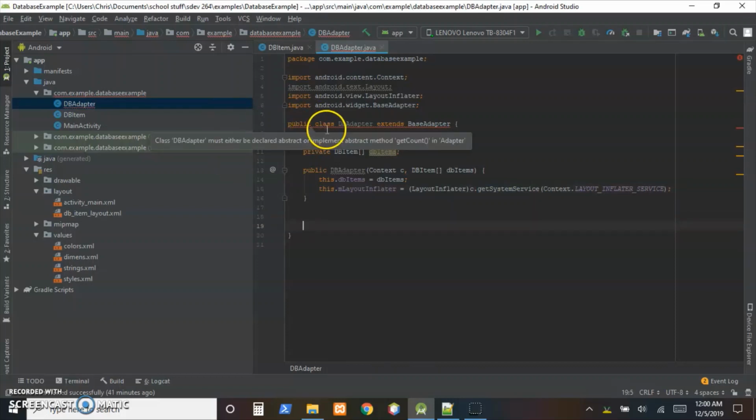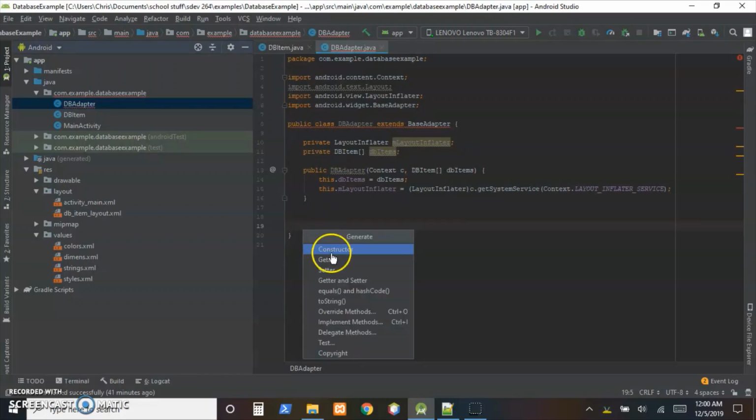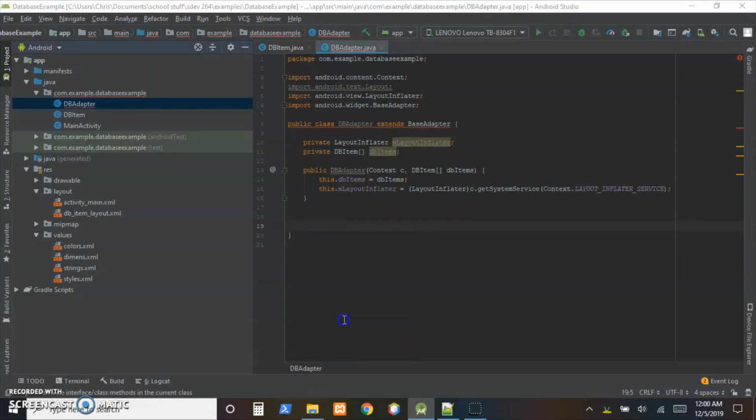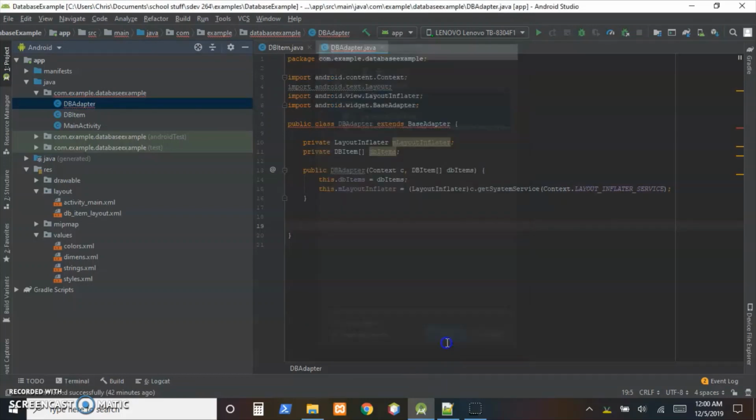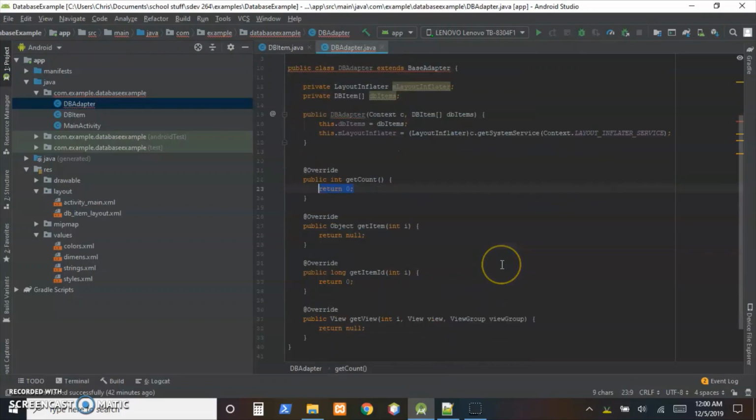And now we can see up here this message we've seen a few times. We either need to make this abstract or implement some methods. So we can come down here and implement all the methods, which is the required overrides. There's 4 required ones, so obviously we want all 4 of them. Count is how many things show on the screen. dbItems.length, we'll just do that, the length of the array.